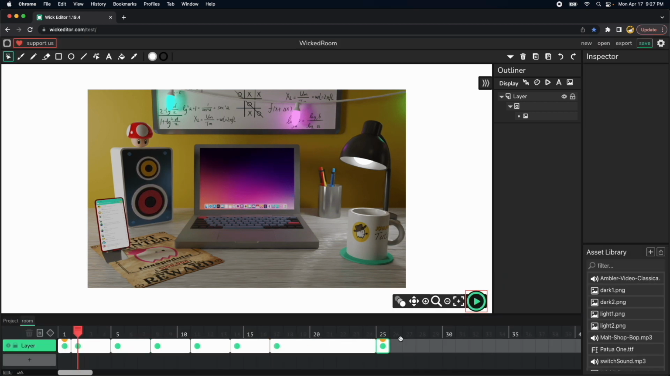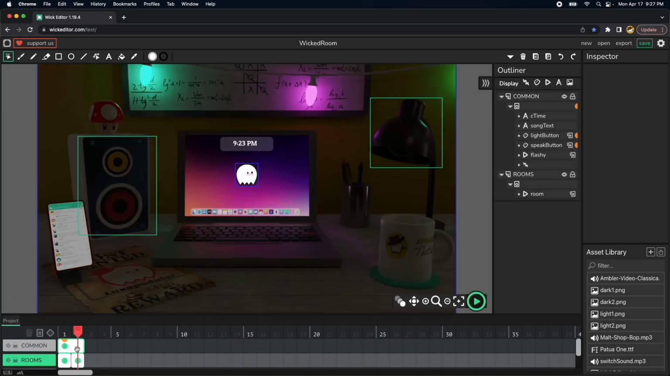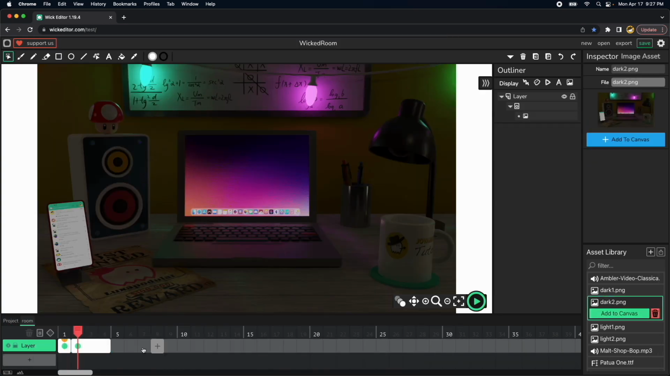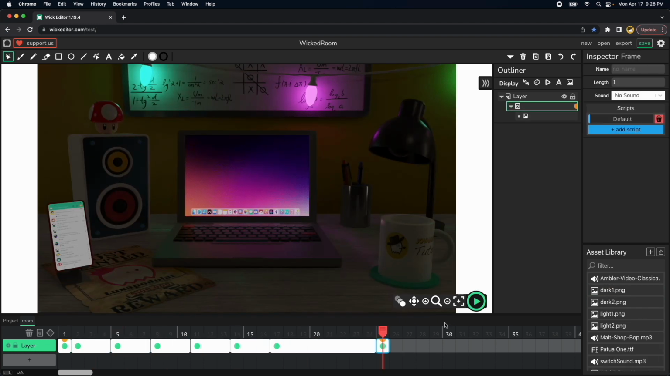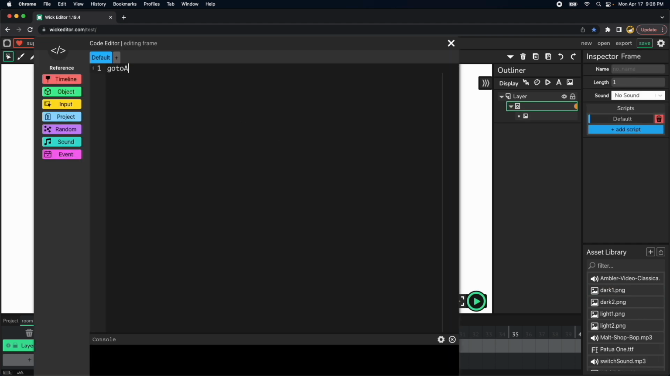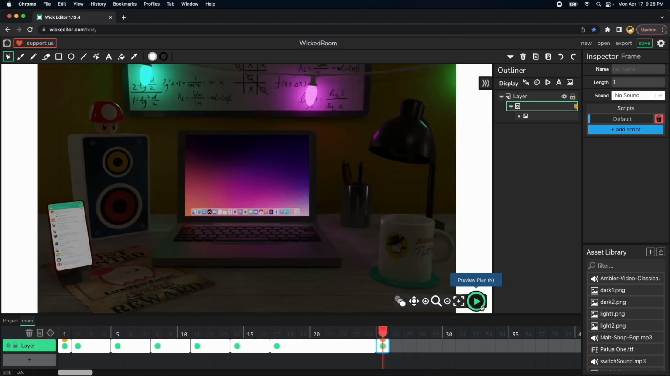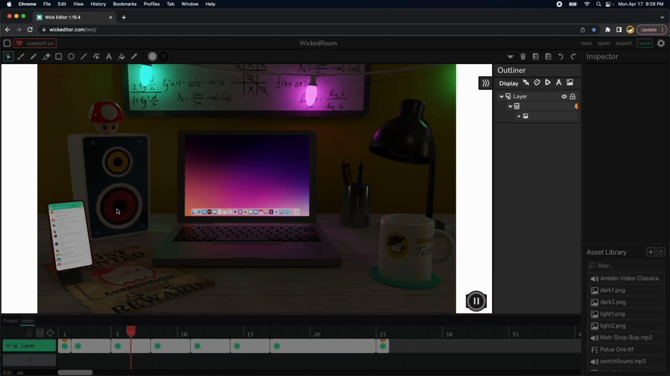Let's do the same thing for the second room. Go to and play frame number 2. Let's test this one out. It seems that it's working.